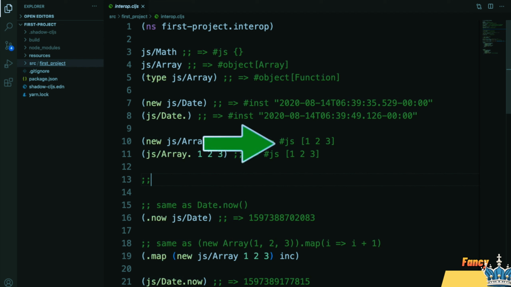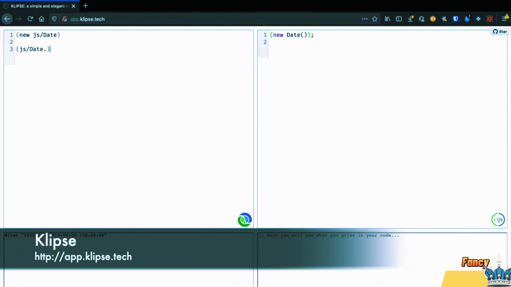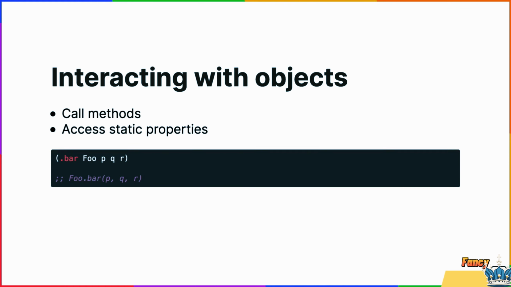Notice the #js prefix in the result of the inline evaluation. This signifies that the data structure is not a CLJS vector but a JS array. You can use the ClojureScript app to check the transpilation in real time. A method bar on object foo can be called using (.bar foo pqr) with arguments pqr. This is equivalent to calling foo.bar(pqr) in the JS domain.